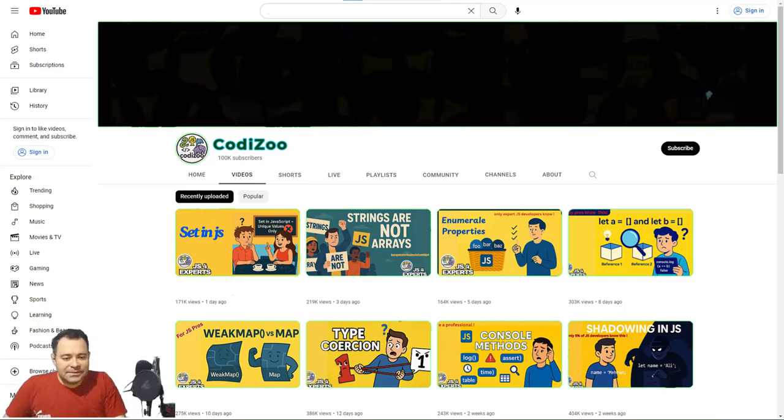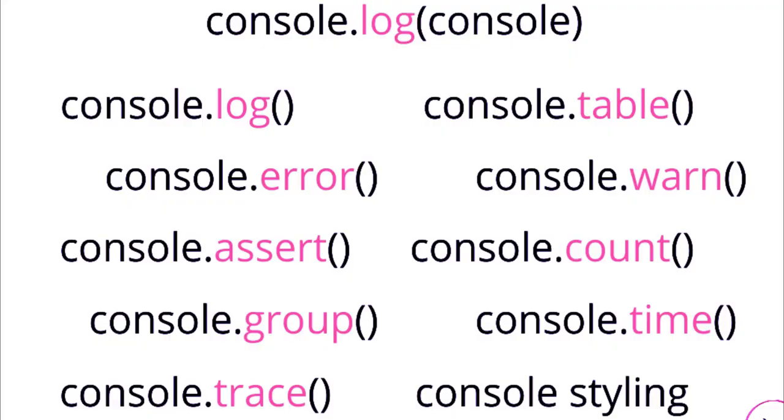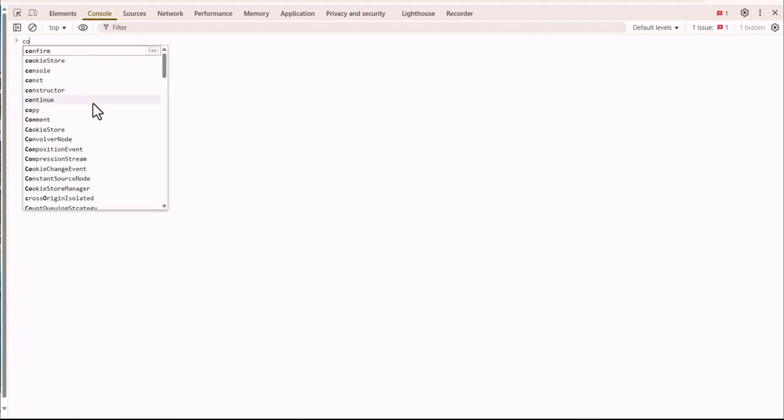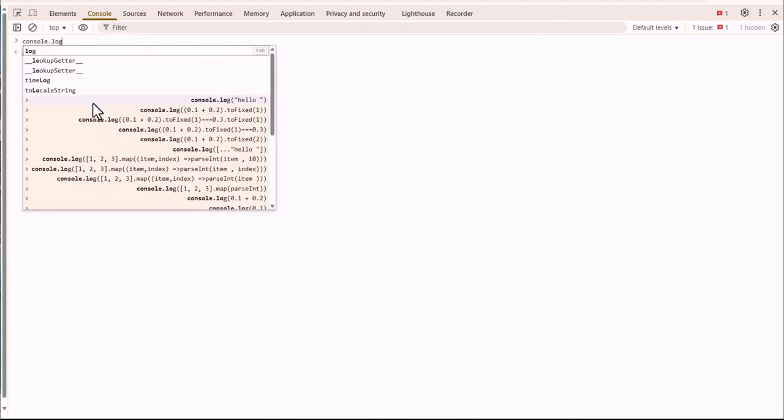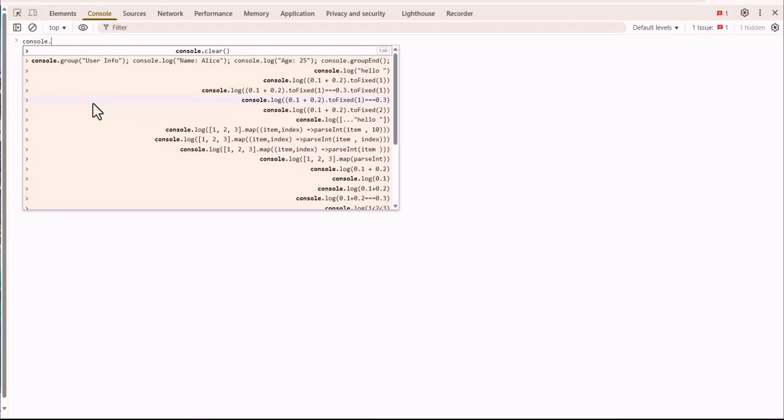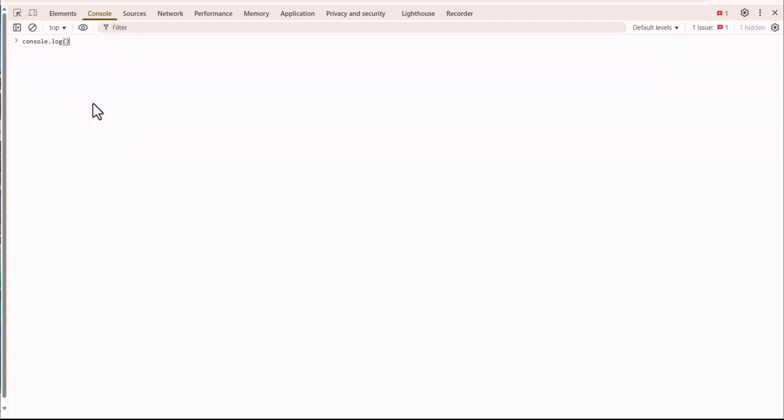Let's see! After seeing this video, you can use console properties like time, like assert, like table, like group very efficiently in your code. We already have used console.log so many times, but what about the other properties? Have you ever used them or not?